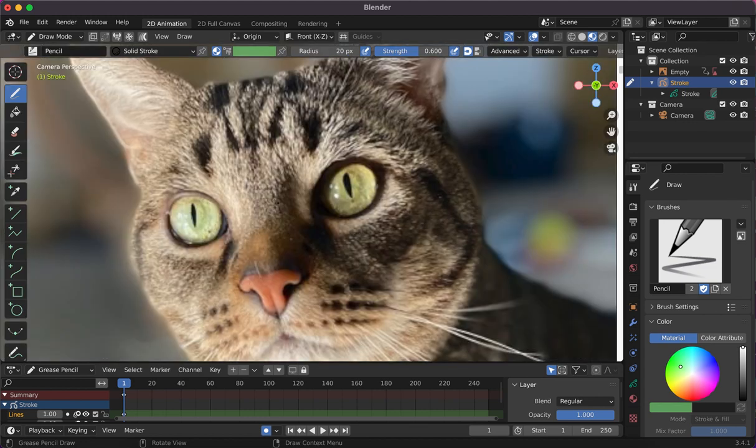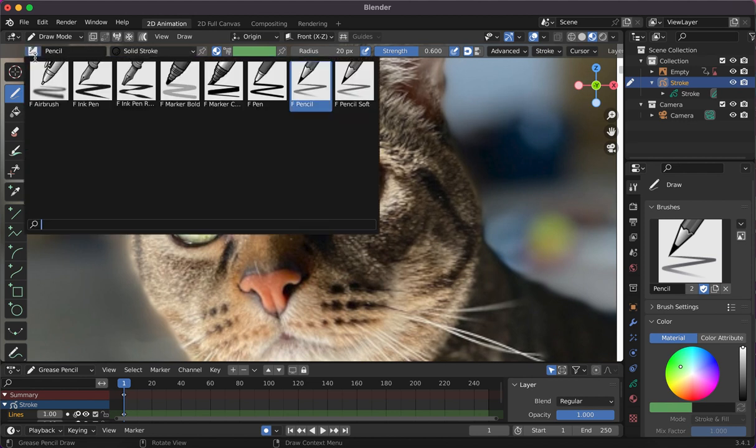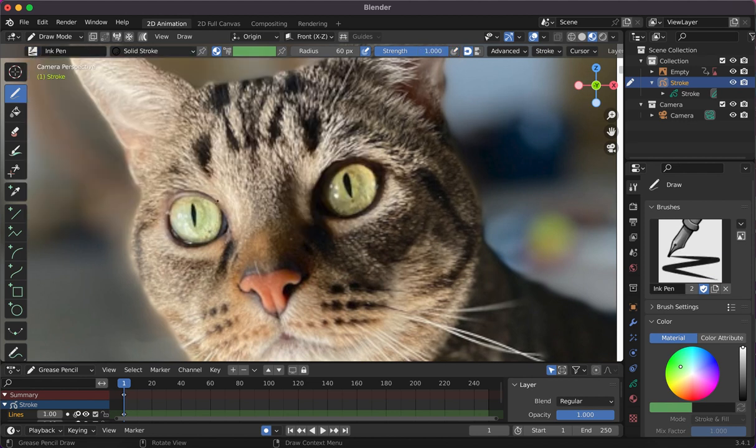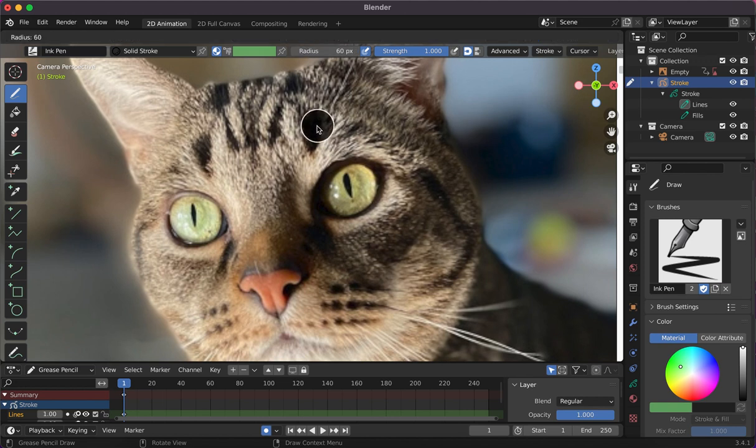All right, so there's my cat, and what I want to do is maybe start tracing some of those elements. So I could choose, let's say, the Ink Pen tool, and let's make sure that I'm on the lines layer and I've got the solid stroke material. So now what I could do is start drawing elements of the cat. Now if my stroke is much too big, I can reduce the radius down here or type the F key and bring the radius down.